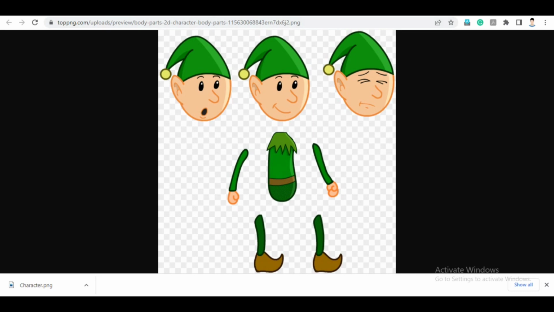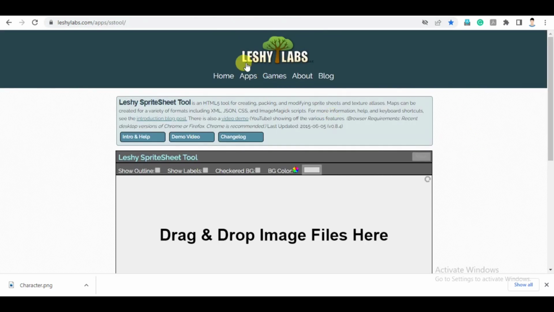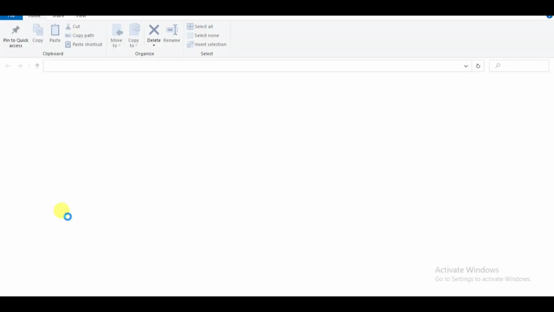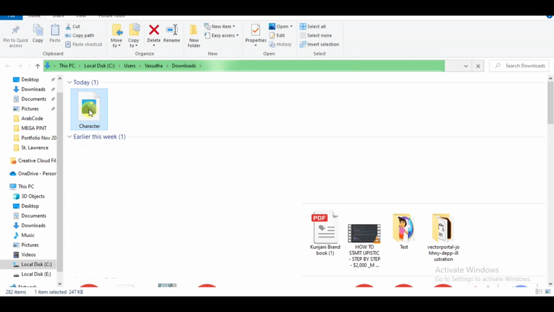We will use this single PNG and split or cut it into multiple PNG files. I will use this website called Leshy Labs. Now, find the PNG where it is downloaded. Hold and drag the image to the screen crop area of Leshy Labs.